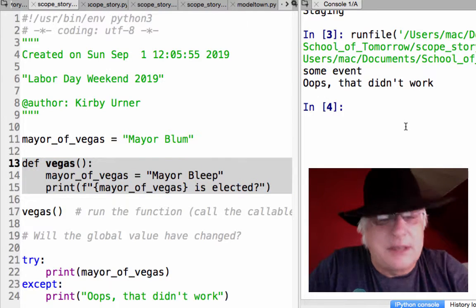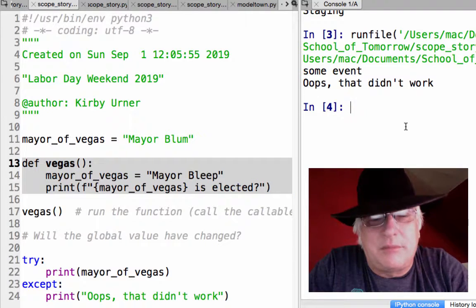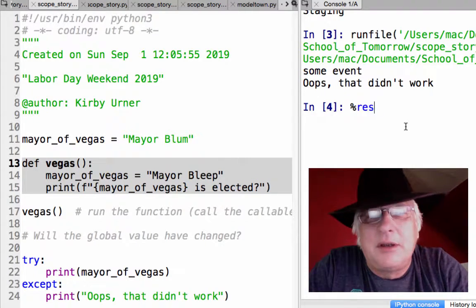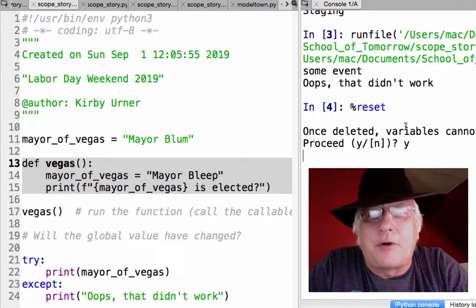So I'm going to use reset to make sure all my values are empty. We're back to a pristine environment before I run this.